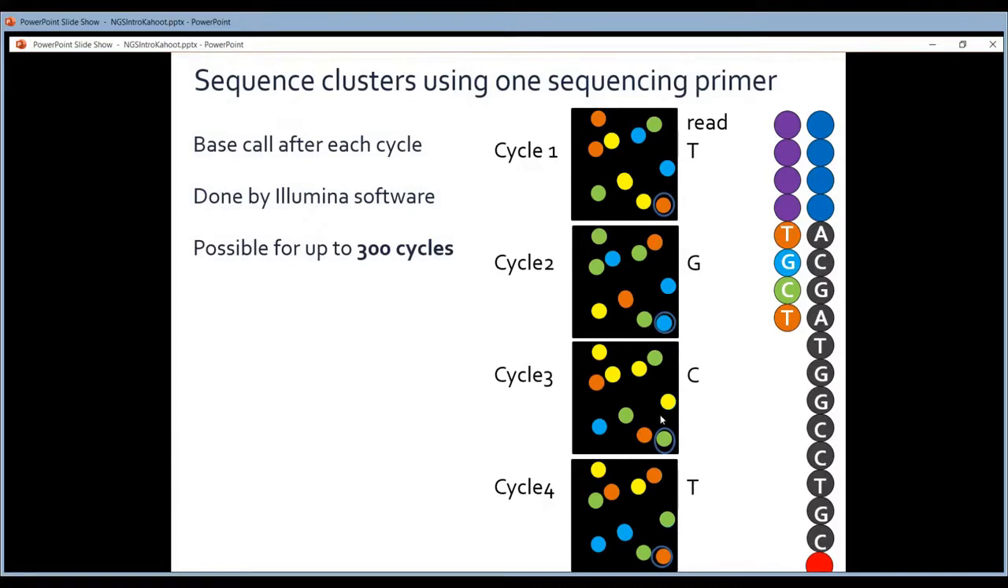It can do the base calling. So when you just follow this one, this cluster, you can see that in the first cycle, a T was called, in the second cycle a G was called, in the third cycle a C, and in the fourth cycle a T. And in this way you build up your reads, the sequences of every cluster on your flow cell. So this cluster will correspond to this sequence. So the sequences are called reads. Now, I always say you here, but it's of course the software from Illumina who is doing this, and you don't have to do this.